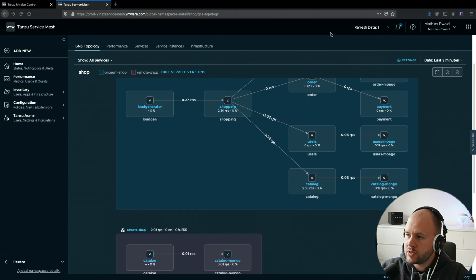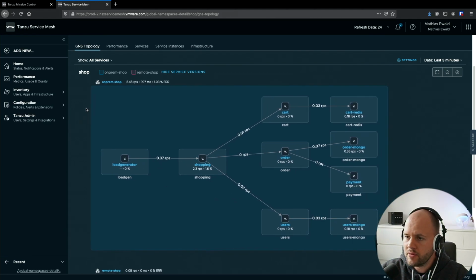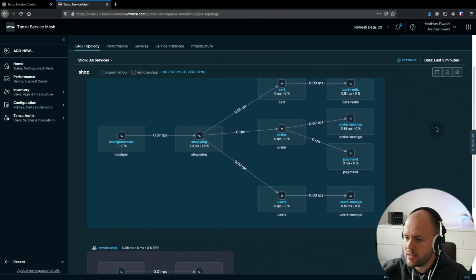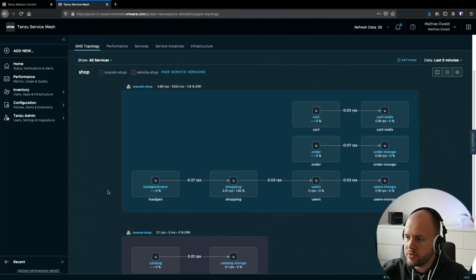We get a refresh in 1 second anyway, so let's just wait for that. And we can see it has vanished from the topology map in the on-prem shop. So there's no catalog service here anymore. It has discovered that successfully. But we're also not seeing an arrow going from the shopping service over to the catalog service, because that's what we would expect now, right? And as I said, service meshes learn about topologies by observing traffic. So we just need to wait until enough information has been gathered so it can actually tell.